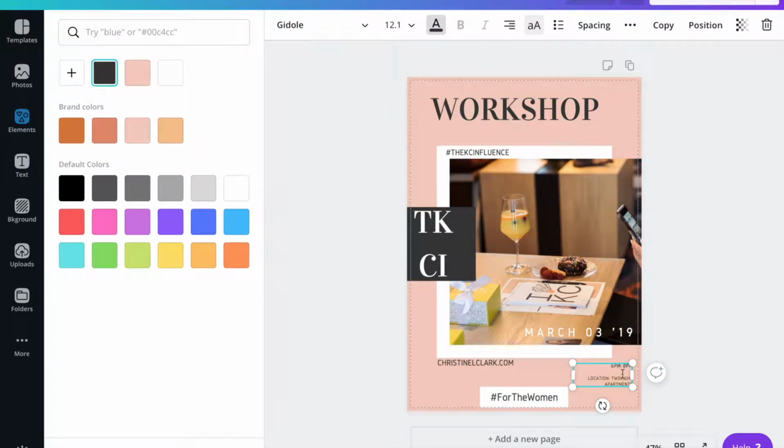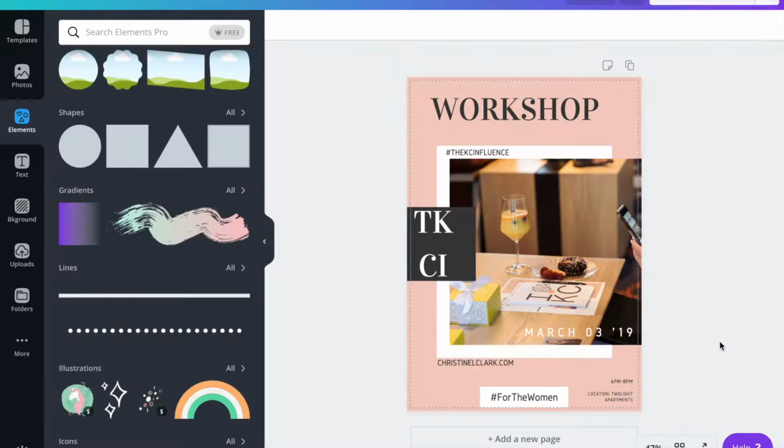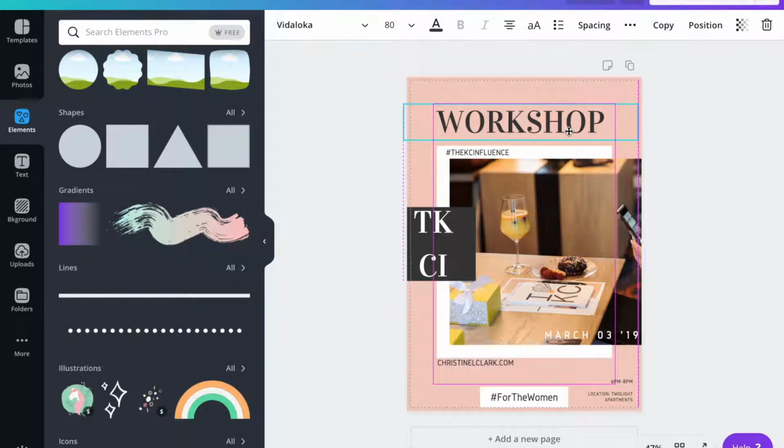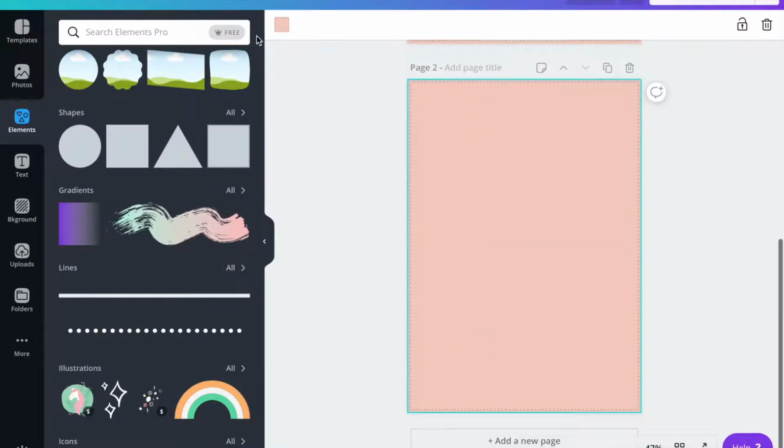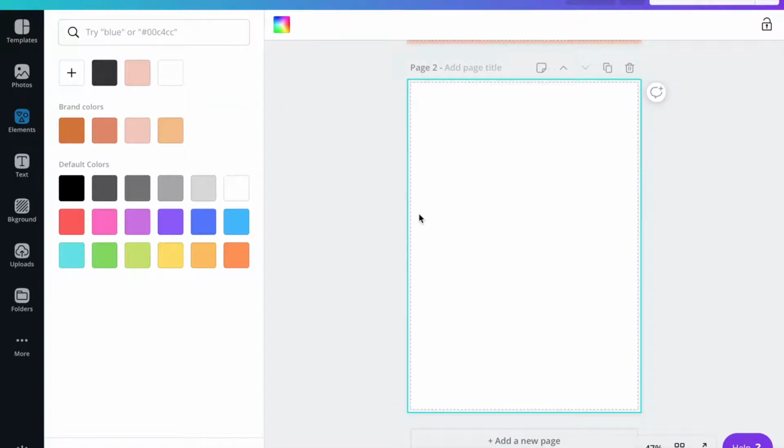So I'm pretty happy with the way that this first page is looking. I have a title, I have a hashtag, I have something sort of branded, I have my website, a date, time, and location for guests to know where they're going, or if they want to keep the program, if it was a special event, they can have all that information just to remember the day.